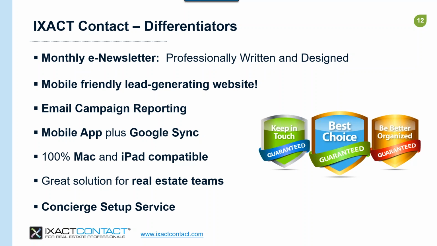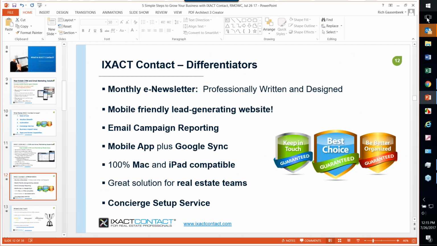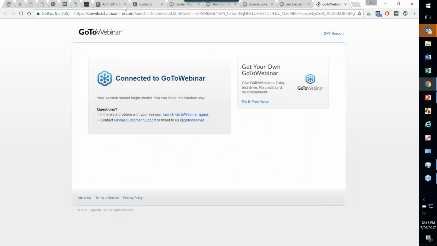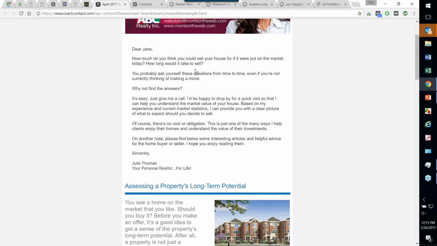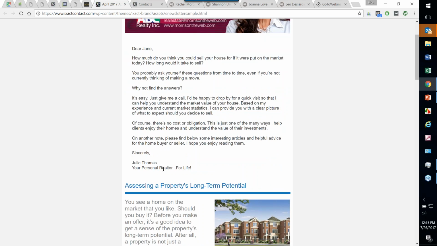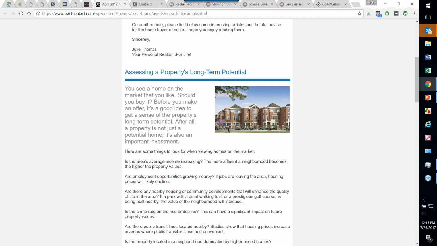And just to show you quickly what that looks like, I'm going to escape out of here for a moment. Let's just pop over here. So this is an example of what our monthly e-newsletter looks like. It's beautifully presented. You've got your banner at the top, your email header, and if you don't have one, we'll help you create one. It's got your photo, your Remax logo, and so on. It's got a personal message that we write, and it's got 3 articles that we write every month.